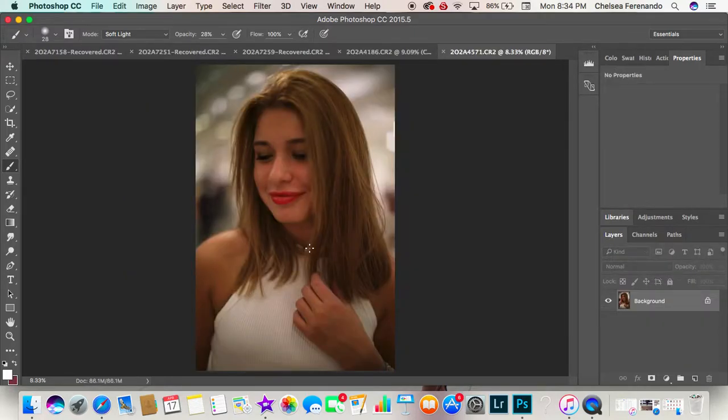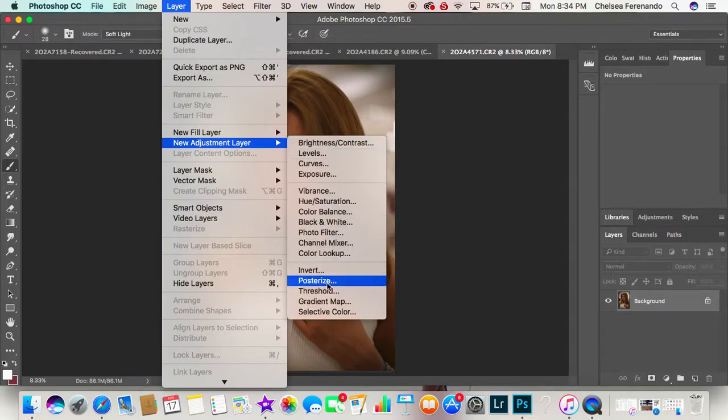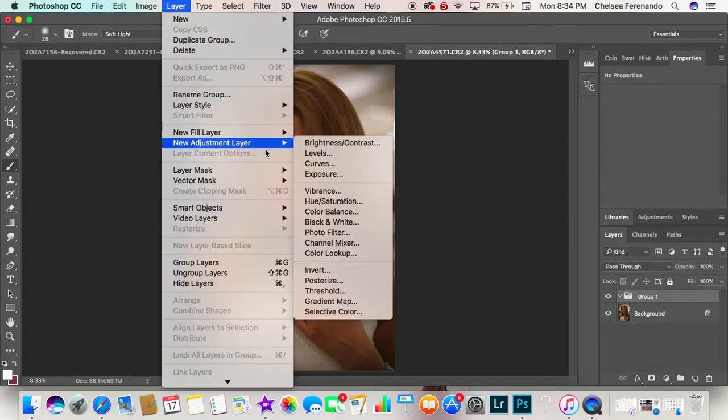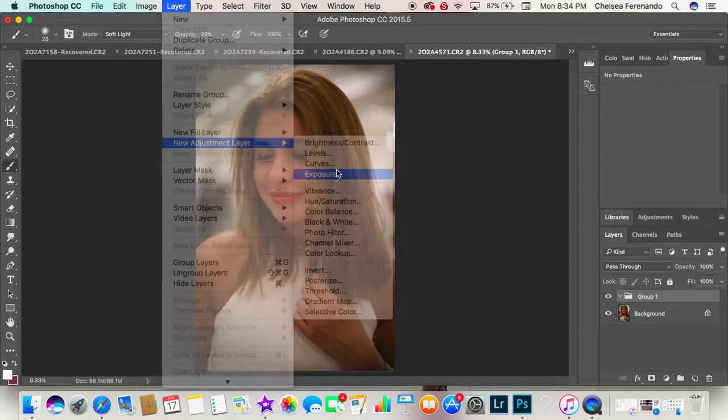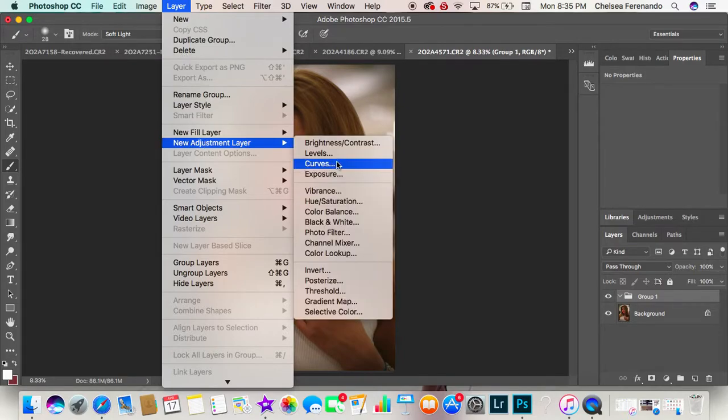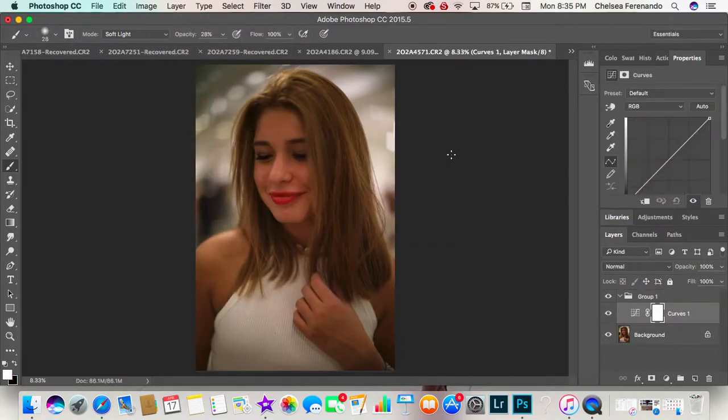Okay, so the first thing that I like to do is go to layer, new adjustment layer. Actually, no, the first thing I like to do is create a new group. And then I like to go to layer, new adjustment layer. I like to go to curves. Oops, my bad. Ooh, girl, you doing too much too fast now. Okay, go to layer, new adjustment layer, go to curves.